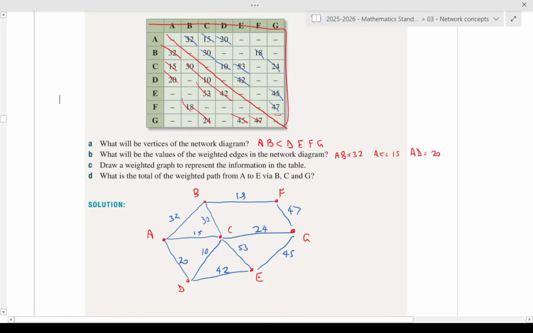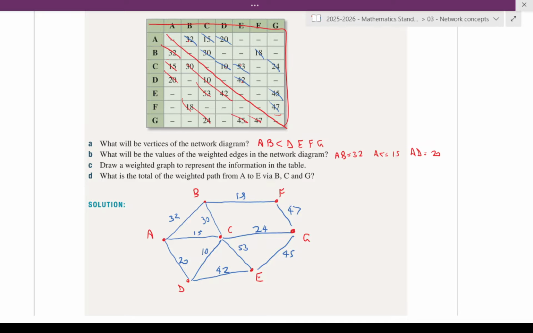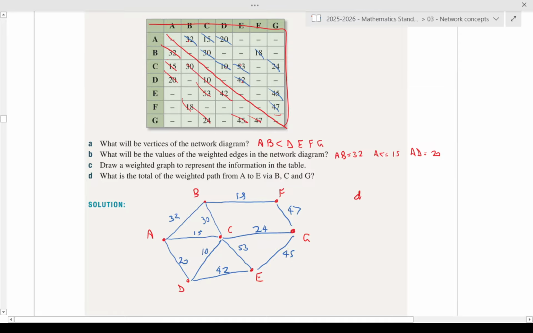All right, now we have to work out question D: what is the total of the weighted path from A to E via B, C, and G? So what you're going to do is go, okay, well, I'm going from A and I need to get to G, but it's actually making me go through B, C, and, oh, sorry, I want to go from A to E. I've got to go through B, C, and G. So let's have a look.